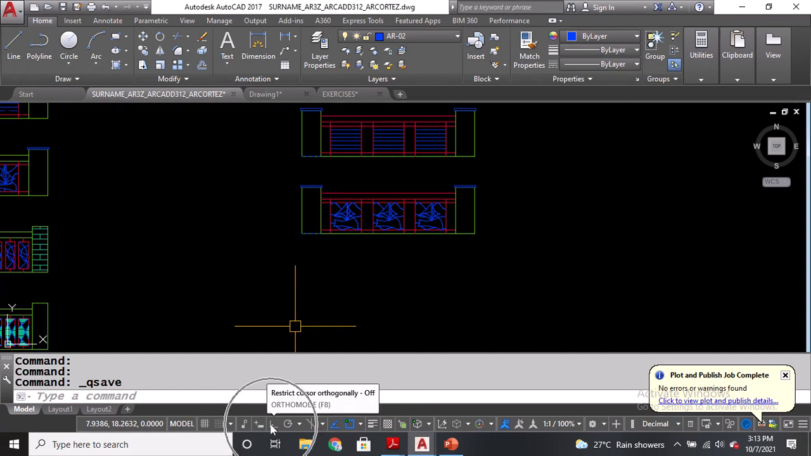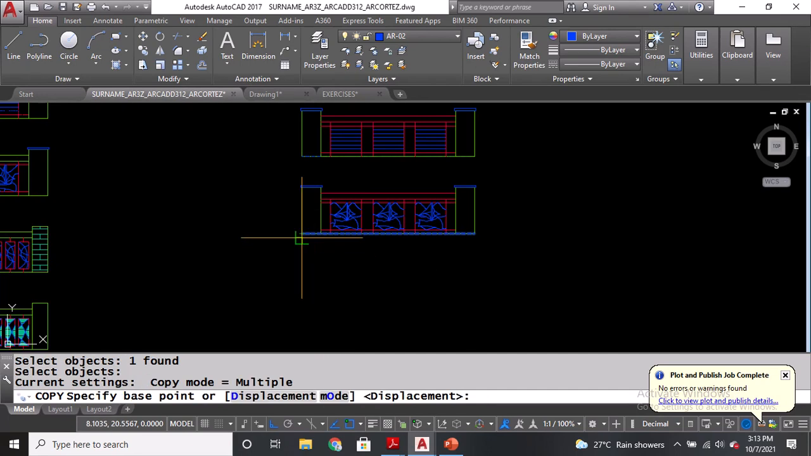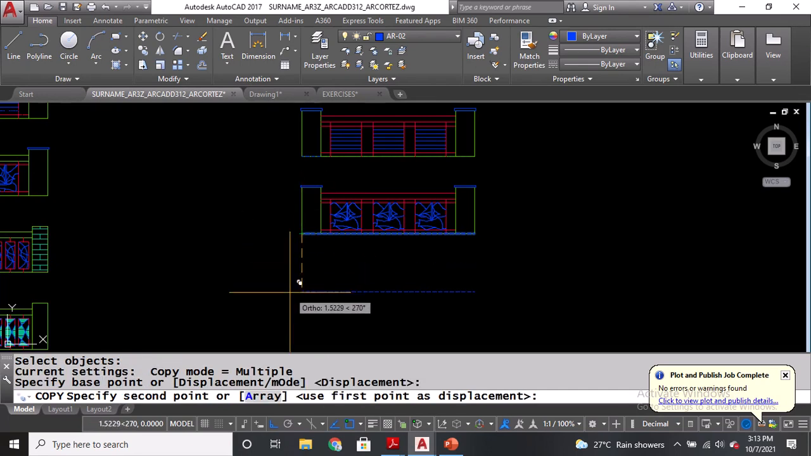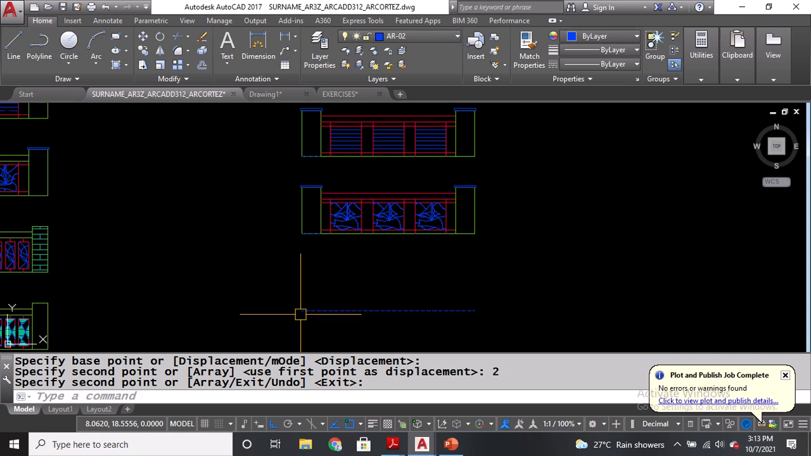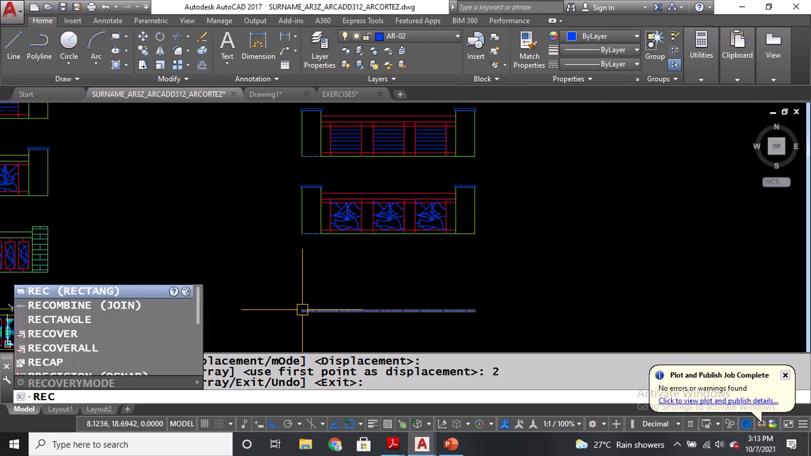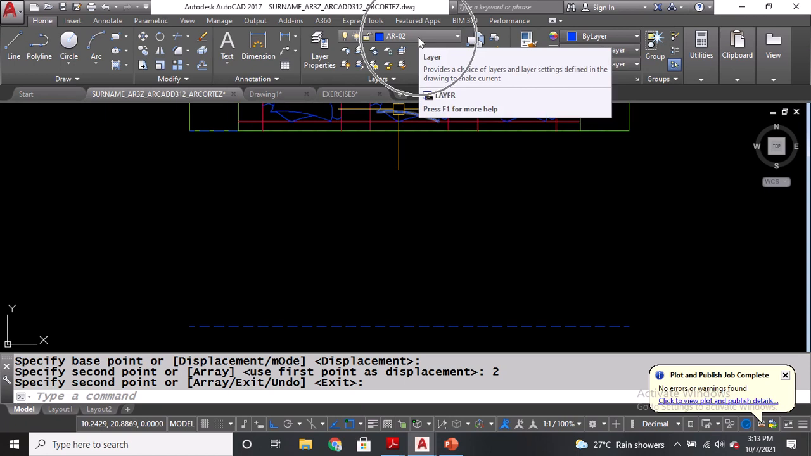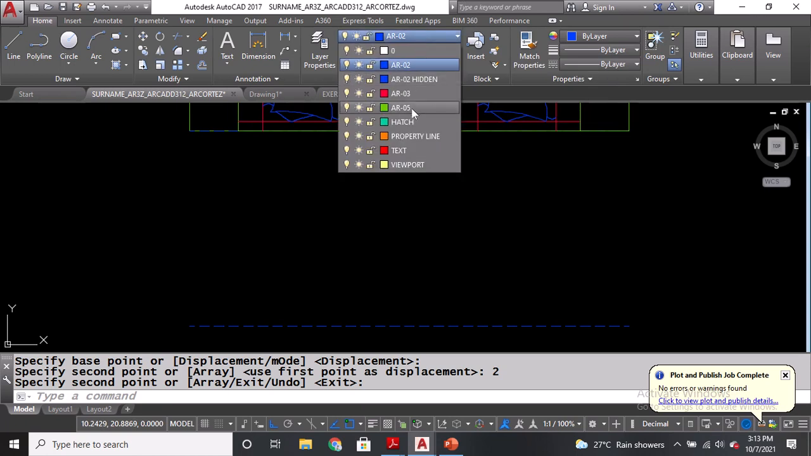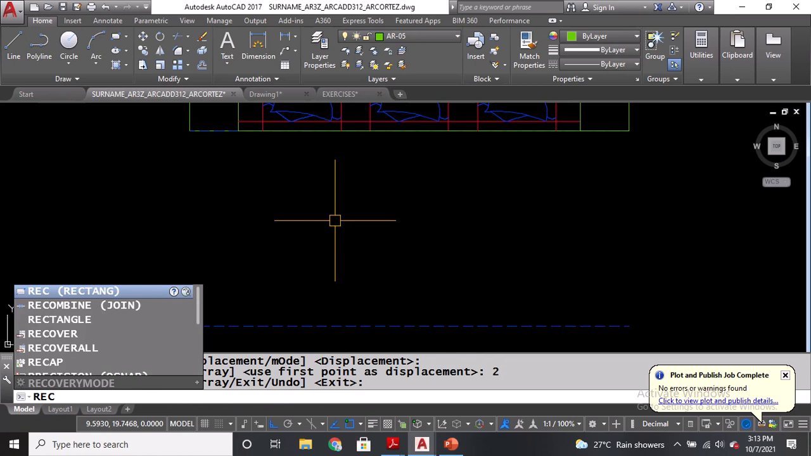Still, I have to turn my ortho on. CO, enter. Select this reference line, enter. I'll be picking dun sa my endpoint. Click. And this is 2. Enter. And enter to terminate. Okay? That's REC. Or I have to set my current layer pala. Sorry. Be clicking here. Be selecting AR05, that's REC, enter.